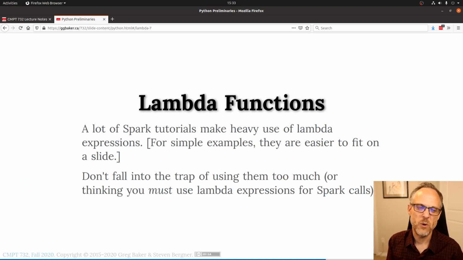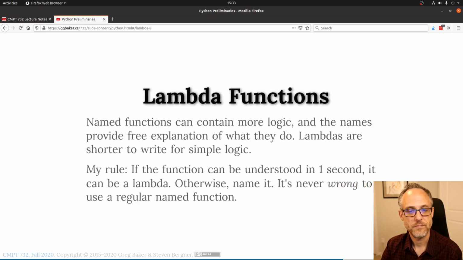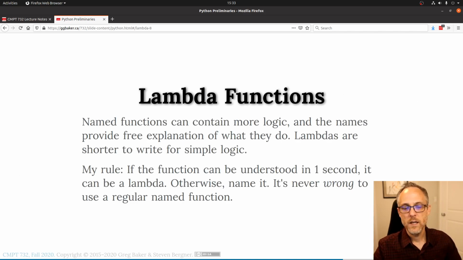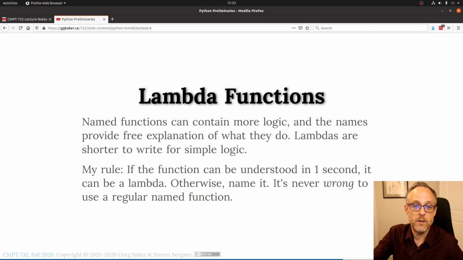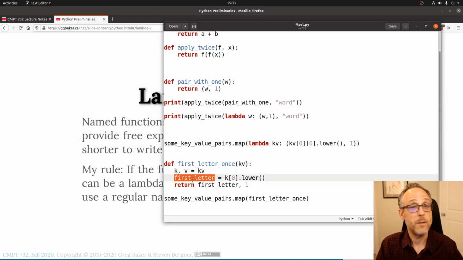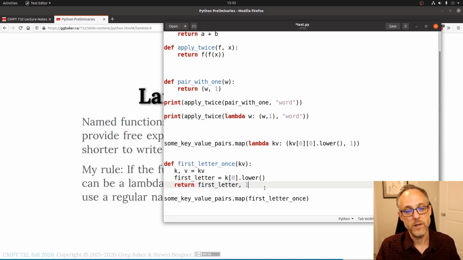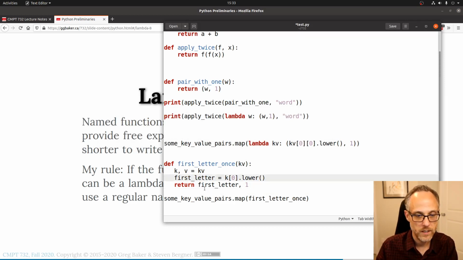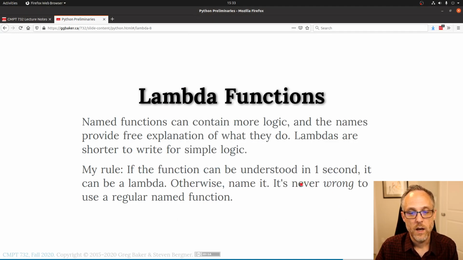And like I said, Spark tutorials tend to use them because it's so easy to give a really quick example using the Lambda expression. Don't learn that lesson. Give the function a name. Think of the name as a free comment. Think of the variable name as a free comment. They're right there. You can explain your code to yourself or to the TA or to your colleagues or whatever. Sorry, 4 spaces, not 3.